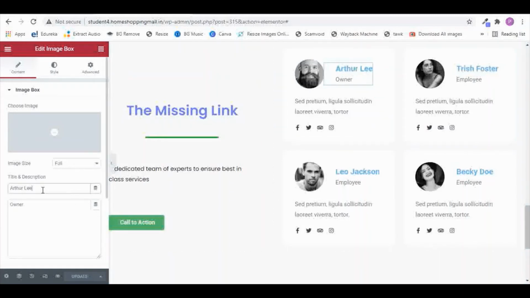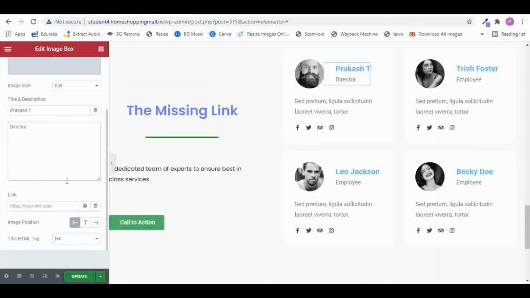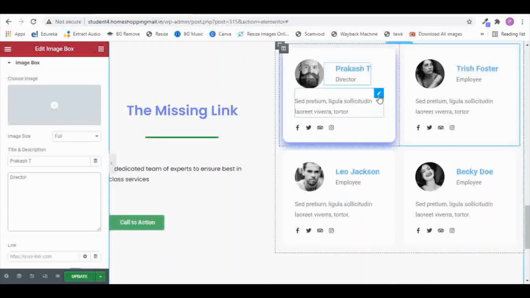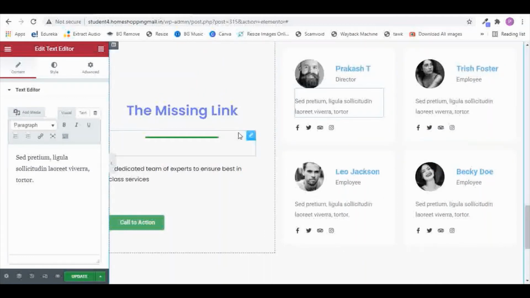So instead of author Lee, I will say Prakash T, and I can also change the owner to maybe the director or something like that, and I can make the changes to the text also. So likewise you can make the changes to this box.